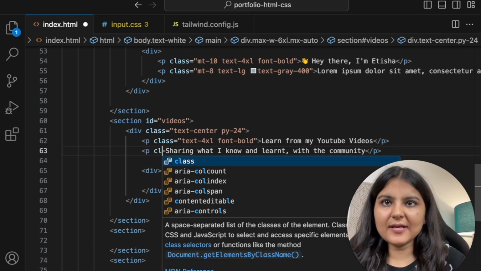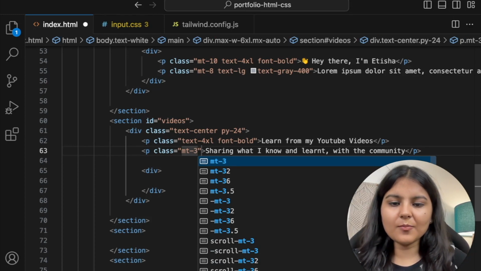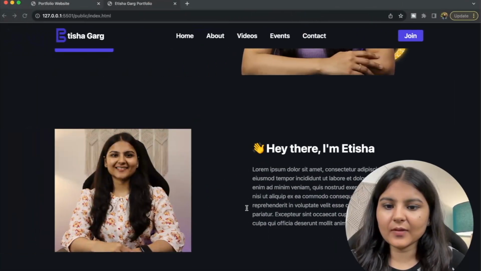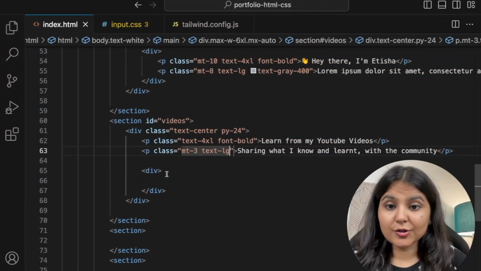And to this next p tag, I want it to have some gap from the top, so I'll give it a margin-top of 3 and I'll keep the text as large. Okay, now we can see that it's placed in the center. Okay, now let's start creating the cards.